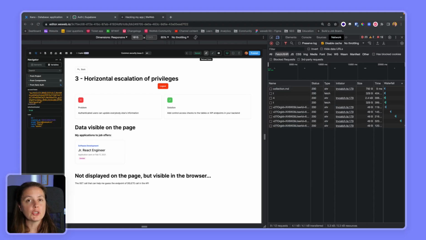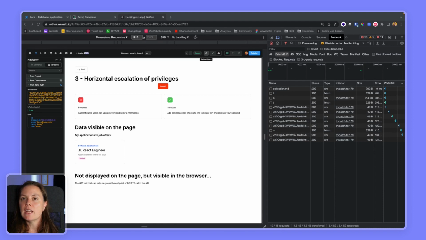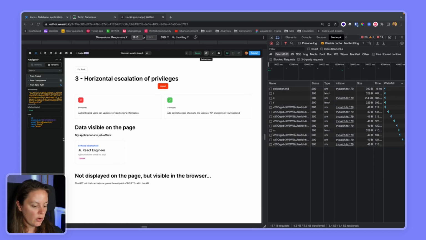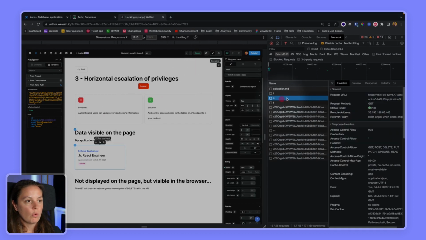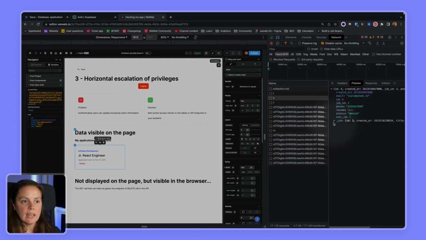The third common security issue to watch out for when building your web app is horizontal escalation of privileges. What does that mean? It's when a user can pretend to be another user. Here, for example, the user is authenticated. We have ensured that the user needs to be authenticated to access their applications. The backend is only sending the current user's applications, so that's good.